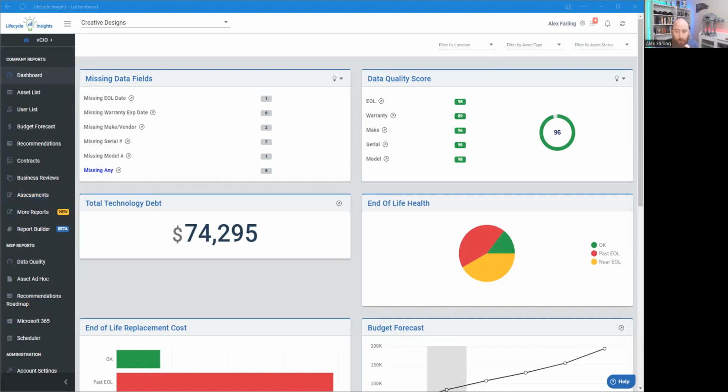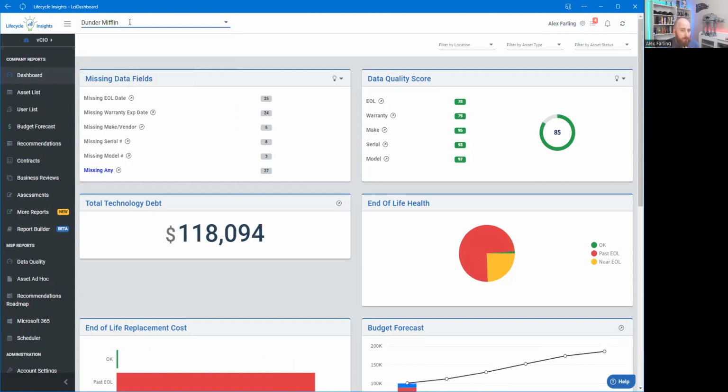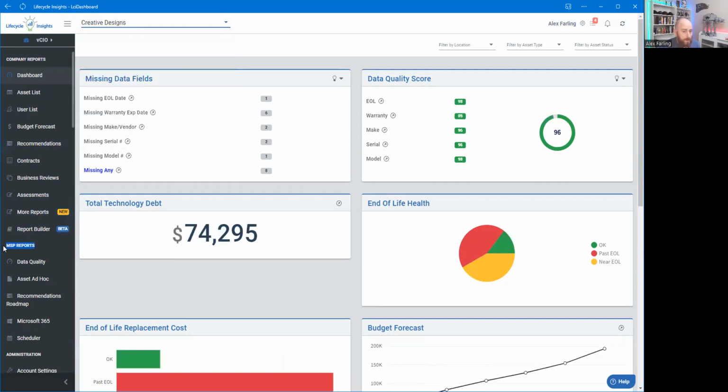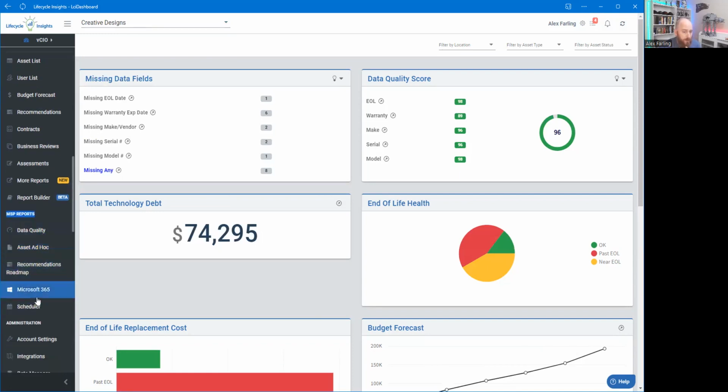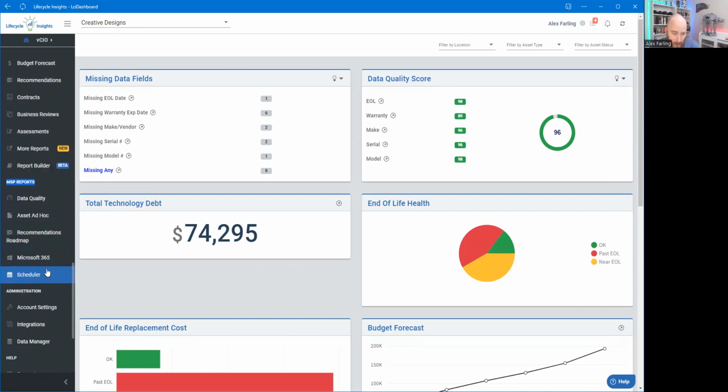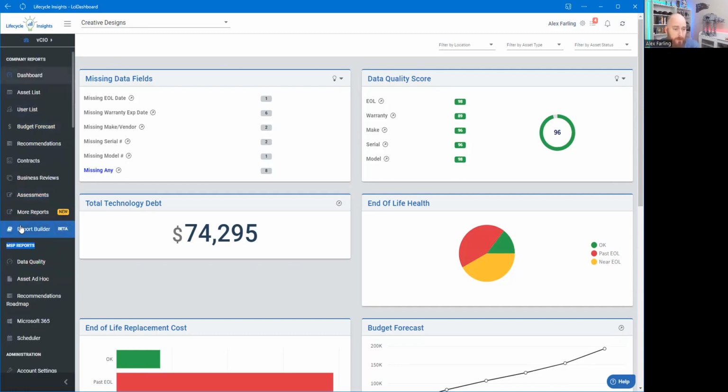Before we dive into all of that, we're going to have a quick reminder of the UI. You'll find everything over here under company reports, and everything in that section honors the client picker. So when I change the client picker, I get data from different clients throughout the tool. Under MSP reports, there are some places where we can see data across all of our clients: the Microsoft 365 report, asset ad hoc, all clients roadmap recommendations. And then you'll see the administrative section. Today we're going to live up in the assessment section under company reports. That really only works for one customer at a time, although there are a couple of cross-client comparisons up here that we'll point out and show to you.